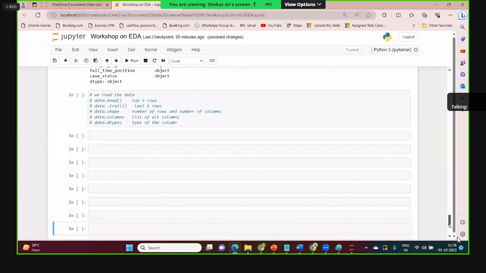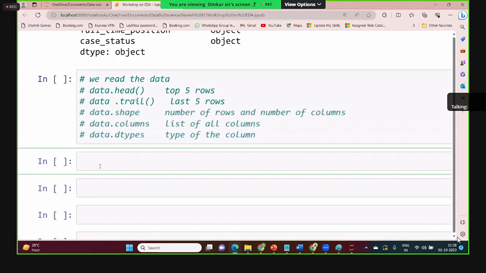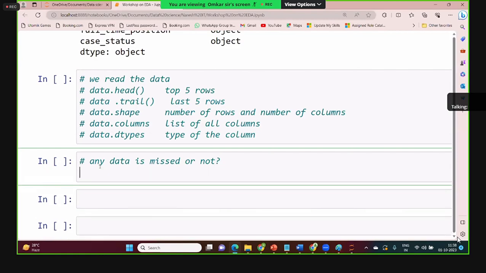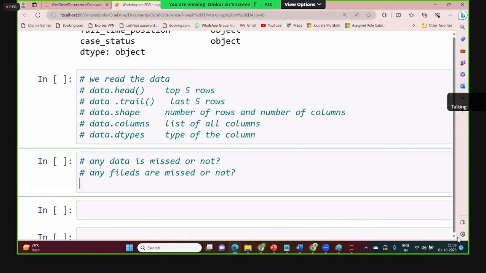Next, is any data missed or not? That is the question. Next question: are any data columns, any fields, missed or not? If it is missed, how many are there? That is the question.